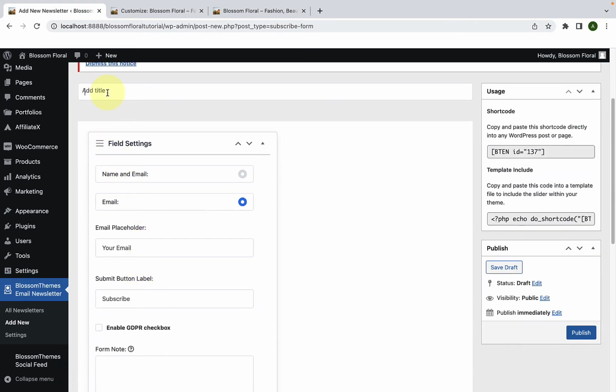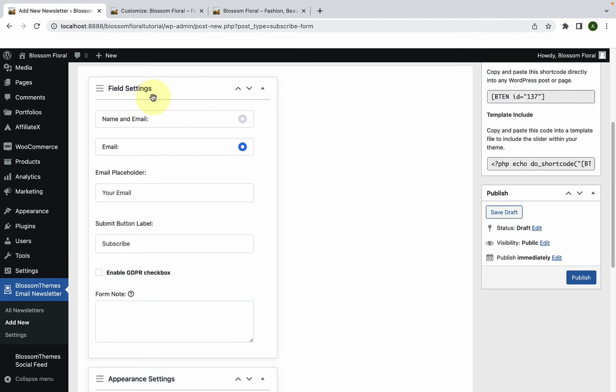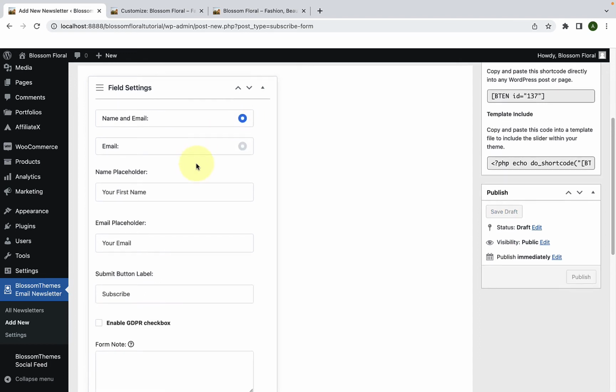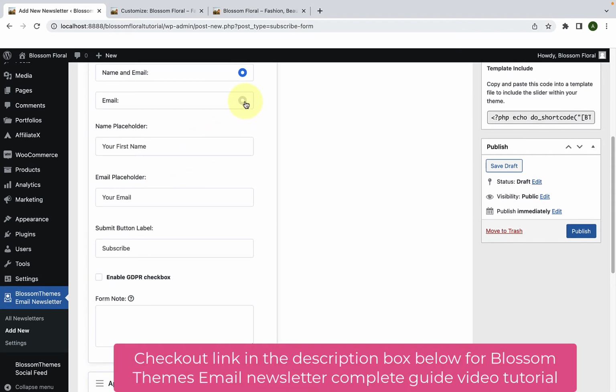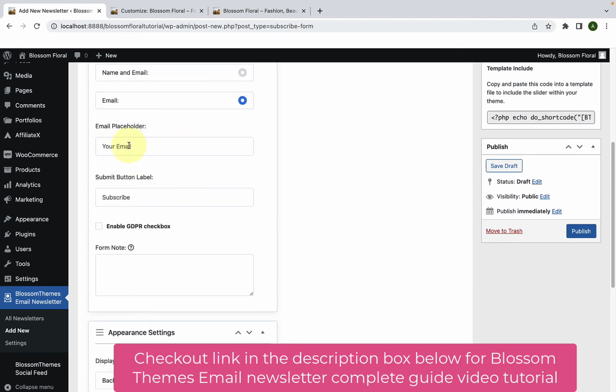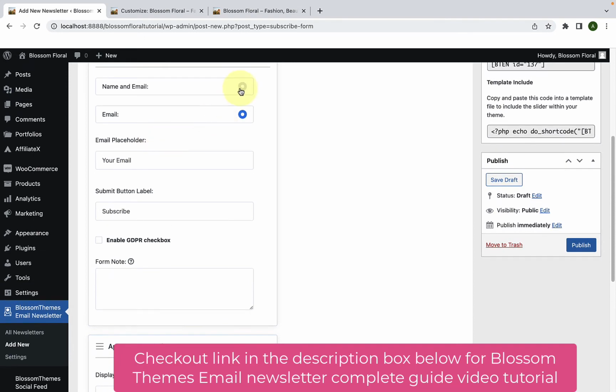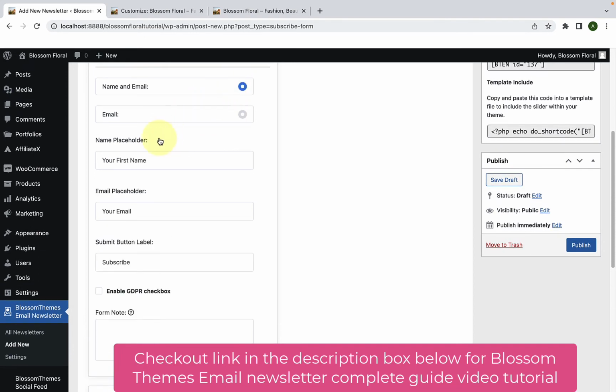The first option is to add in the title to your newsletter. Just add in the title. Then from field settings, you can either select name and email or only email. If you select name and email, both name and email placeholders will be displayed on your newsletter. If you select only email, then only email placeholder will be displayed. I'm going to select name and email placeholder.